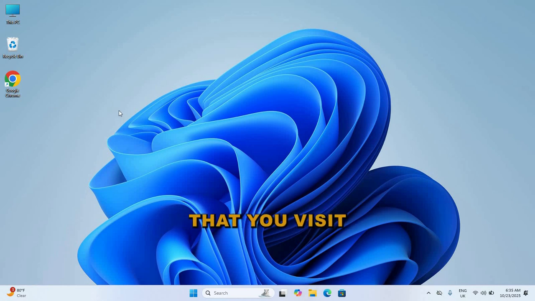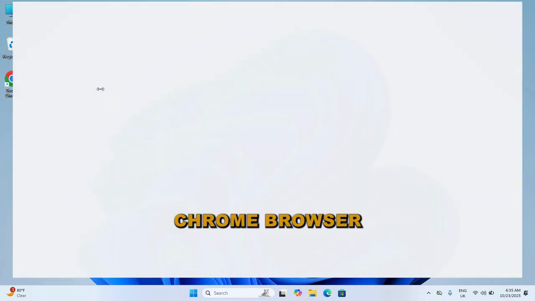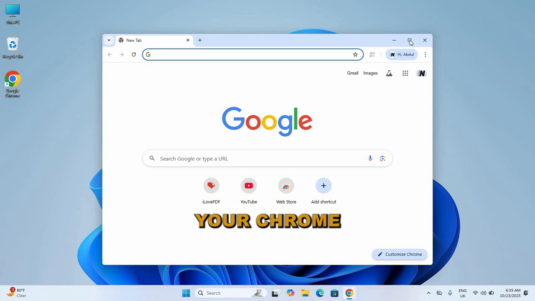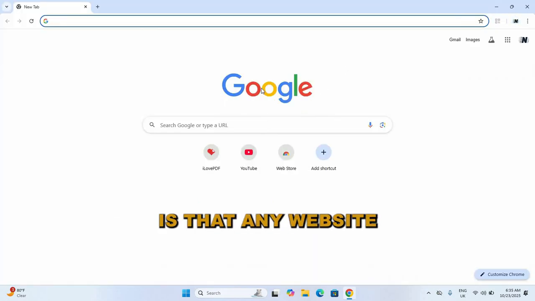Hello everyone, in this quick video I'm going to show you how to get a shortcut to copy URLs of any website that you visit in Chrome. So this is our Chrome browser. Open your Chrome browser, and once you open it, any website that you visit, you are going to have a shortcut here that you can use to copy the link, whether you are sending it to an email or pasting it anywhere that you want. Just as simple as that.